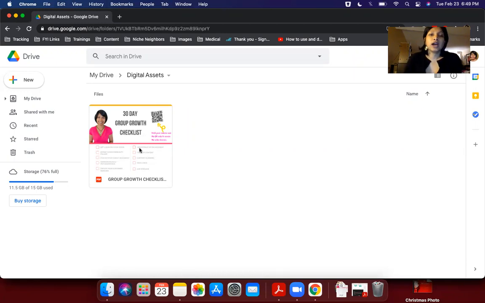Okay, so this is how you would do it. I always recommend that you have a separate folder in your Google Drive for all of the documents you're sharing as lead magnets, as resources for free or paid, so that you're organized, and you know that everything in that folder is publicly shared and has public links activated.